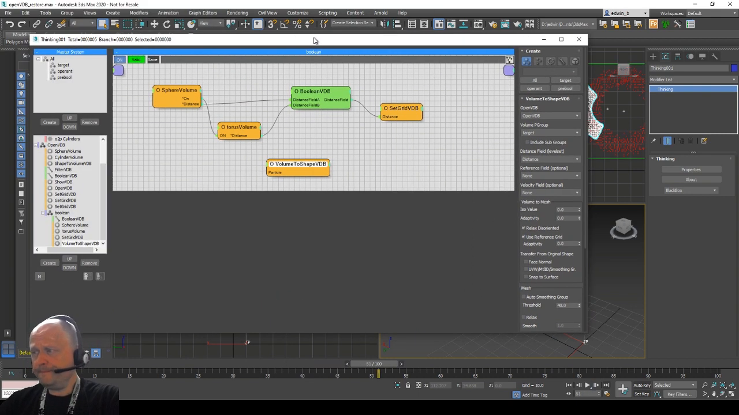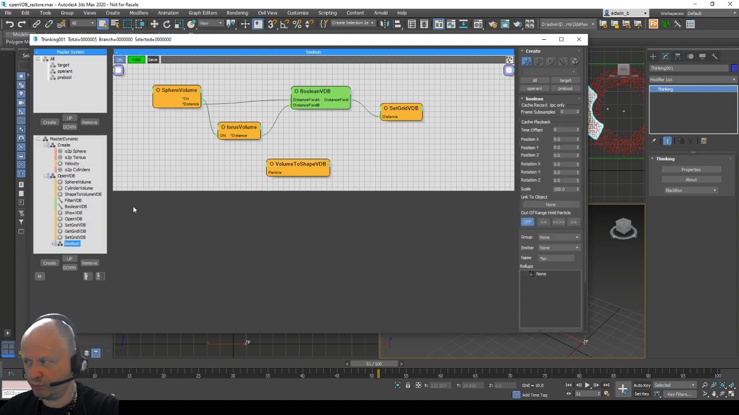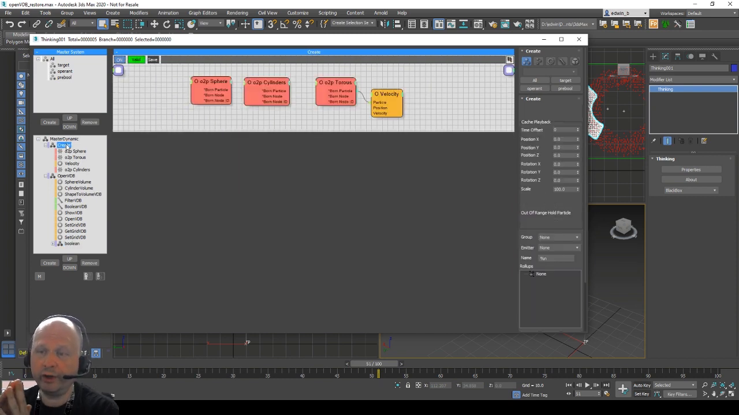And that's about it. That's OpenVDB in thinkingParticles doing Boolean operations. You can do much more stuff with Boolean operations, much more fun with Boolean operations. And I will do some more live streams and things.